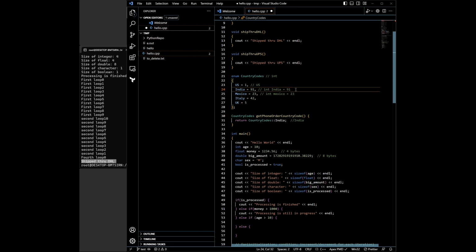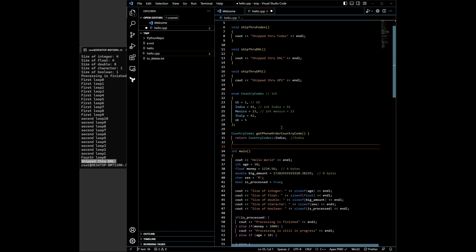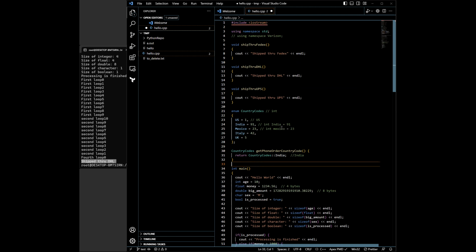Here we are returning India, and we know that if India is returned and we need to ship it to DHL, what is the purpose of initializing with 91, 123 those values? Sorry, say it one more time. No, actually we are returning India, right? Yeah, we're returning India, that's correct. So why do we need to initialize those values to the respective countries? We can just have US, India, Mexico, Italy, UK, right? We are not using these values, right?